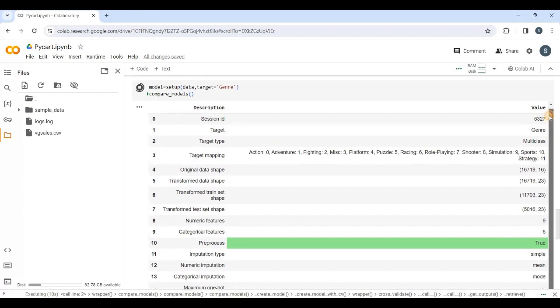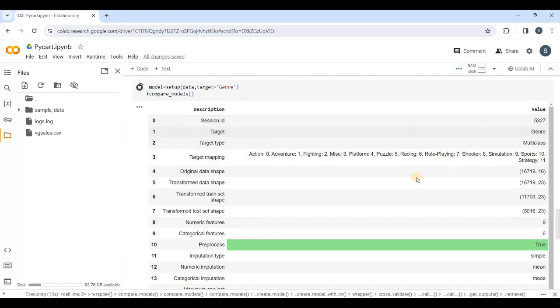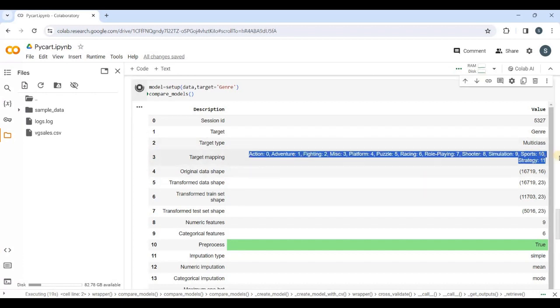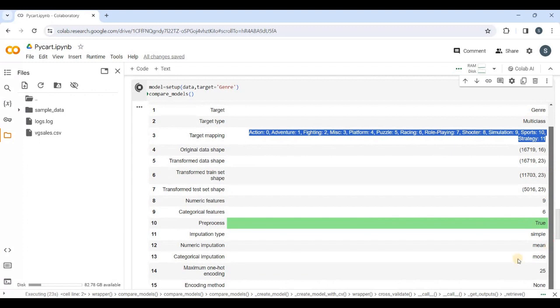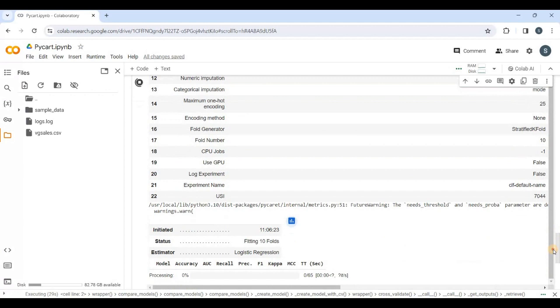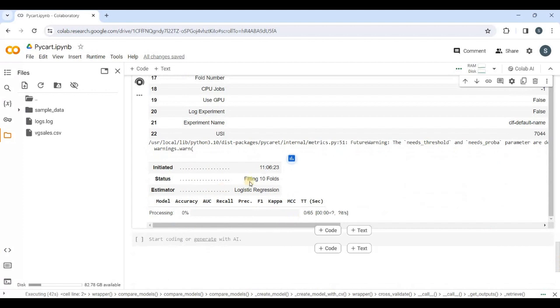Now you can see it is showing the session ID, and the target type, which is a multi-class value. The target mapping is here, and all the information about your data and how the imputation is done. The pre-processing is done too, and how the CPU jobs are going, everything it will show. You can see here the estimator is logistic regression and fitting is 10 folds. Now my pre-processing has started, and it takes time to execute 65 jobs.